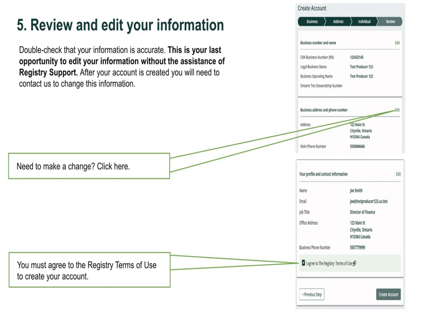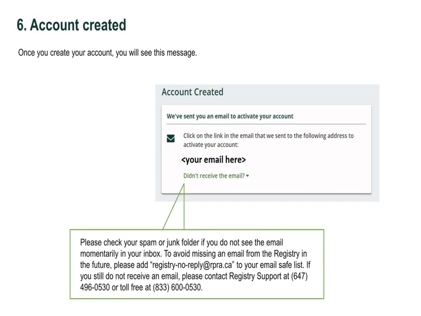And then of course, you'll have a chance to review the information that you've put in creating the account. If you want to make a change, you just hit the edit button as required. If everything's good, then the last thing you have to do before you hit create account is to check the box next to the registry terms of use that you accept those terms of use, and then you get to move on. And once you've done that, then your account is created.